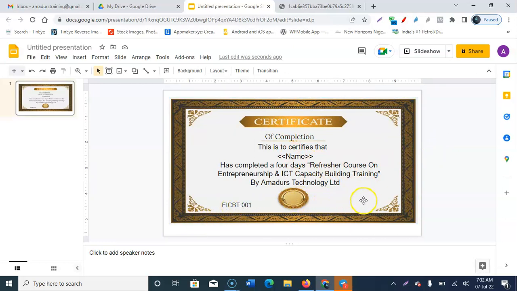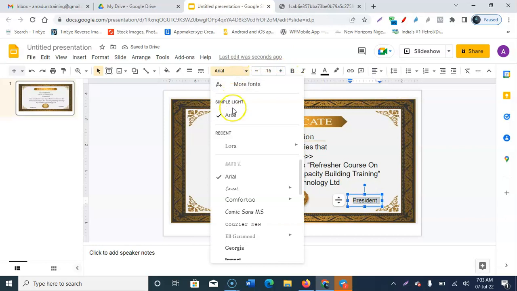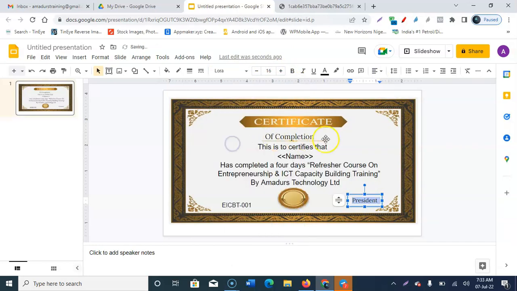Now this section here, that's where I'm going to put my signature. So what I need to do is go back again to text box, then make sure I have the signature. You could just put, say, president. Go again, centralize it, and bold it. And like I told you, you can also change your font. So if you want to do all that, you can do that.